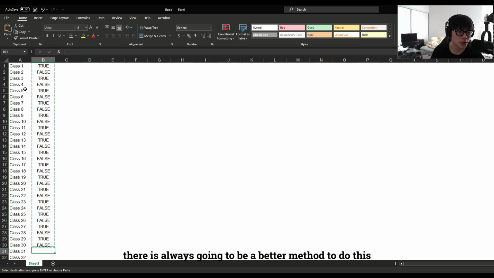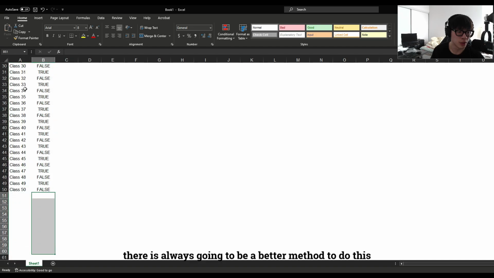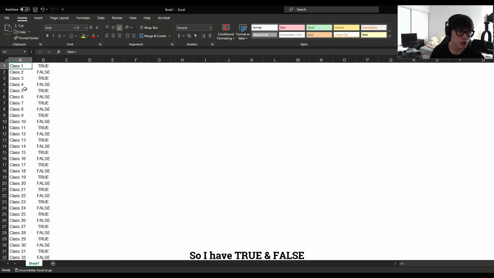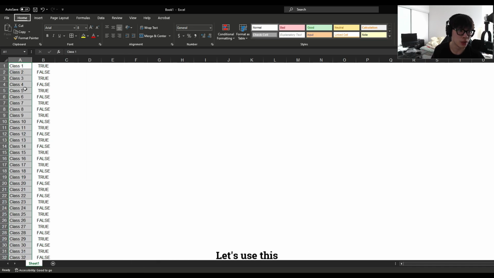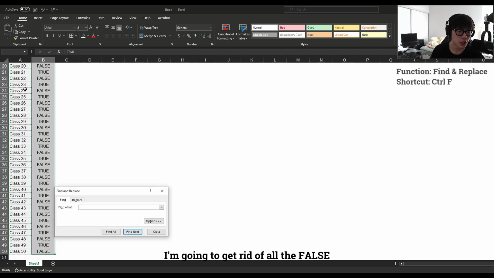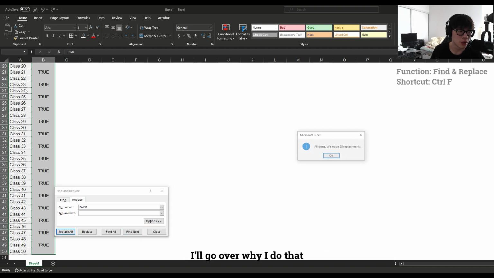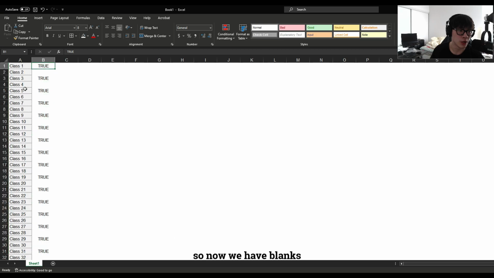Again, there is always going to be a better method to do this. So I have true, false. Just for better presentation, let's use this. So I have true, false, and essentially I'm going to get rid of all the false with a blank. And I'll go over why I do that. So now we have blanks in between all the values.